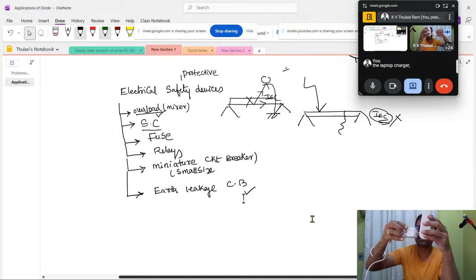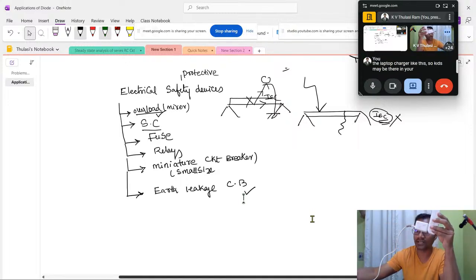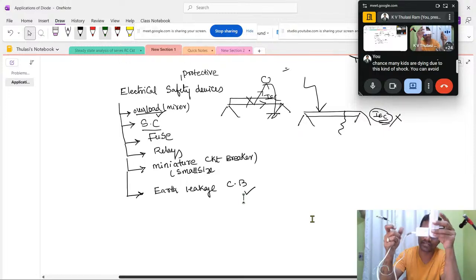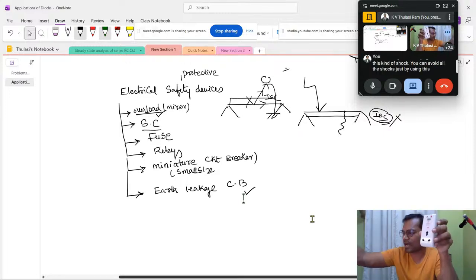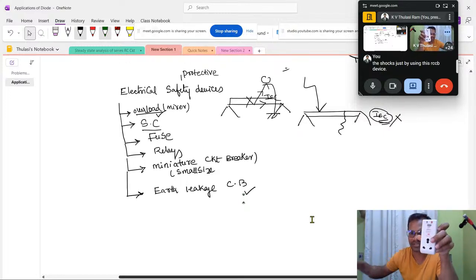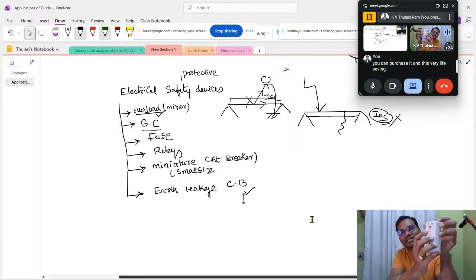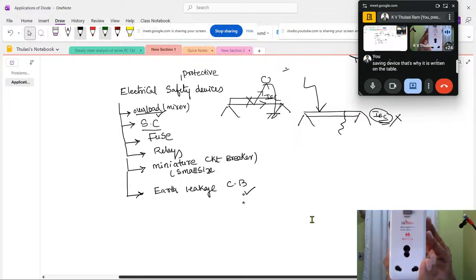When you connect the laptop charger like this, kids may be there in your home and they will take this port and keep it inside their mouth, and many kids are dying due to this kind of shock. You can avoid all these shocks just by using this RCCB device. This is available online. If you want to purchase it, you can. And this is a very life-saving device, that's why it is written on the table. You can see here, it's a lifesaver.